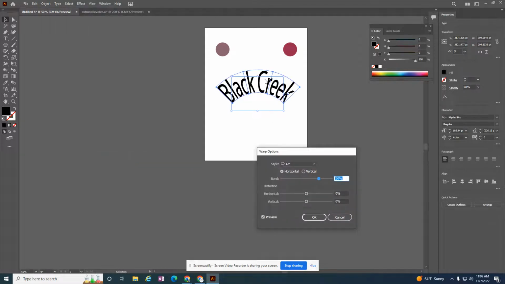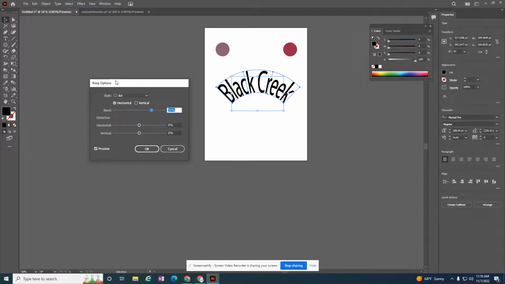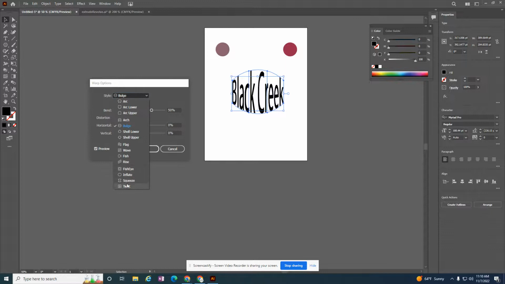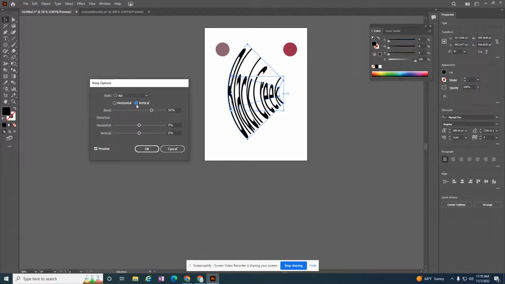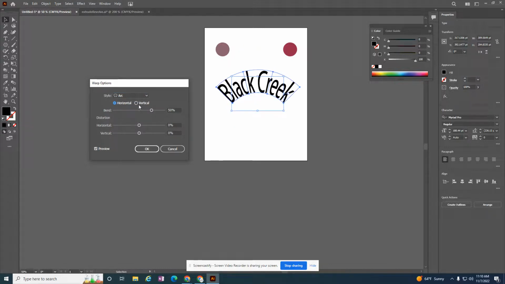And it gives you a warp already. It's an arc, and I can tell what it looks like because I have my preview selected. With this dialog box, I have some options that I can look at. What does bulge look like? What does fish look like? What would arc look like vertical? So I can see the different types of horizontal versus vertical.